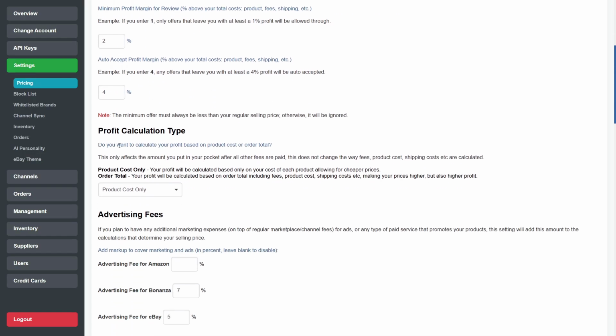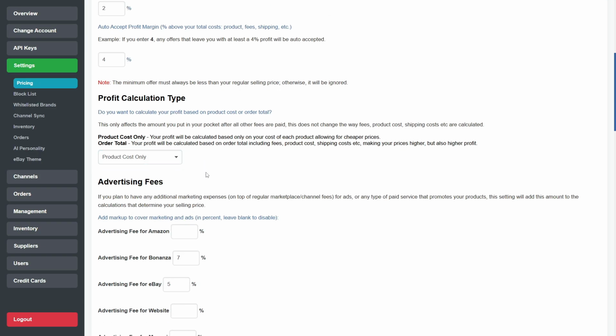The next section is the profit calculation type. This allows us to base whatever percent profit we want to make off either the product cost or the order total. That really makes a difference in the selling price, but those are the options there.